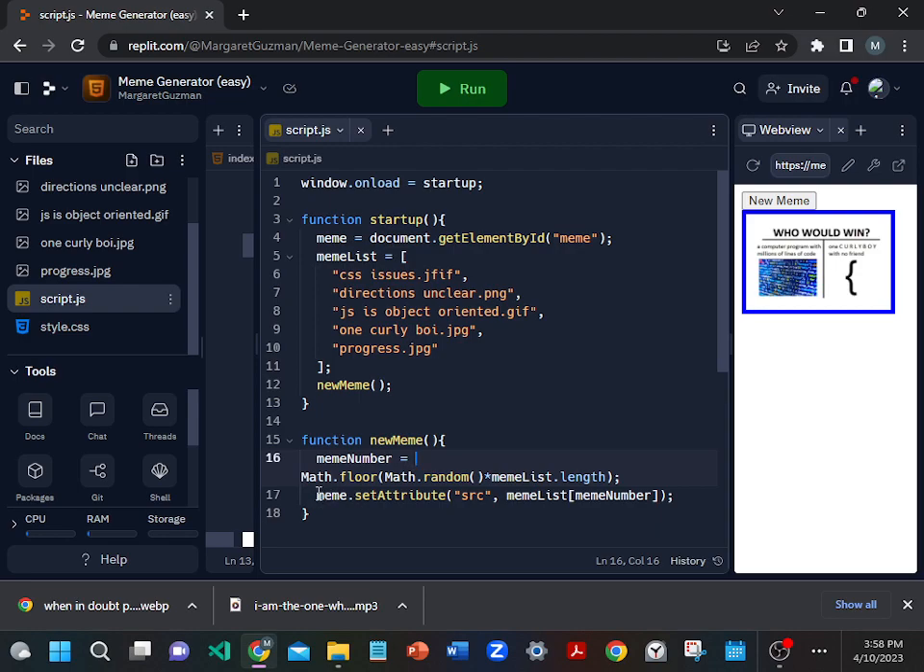So we'll use a very nice method that can be called on any element object called setAttribute. And we'll use that to change the source attribute of the image element to change what image is displayed there. So the meme attribute source will be changed to one of these image pathways.